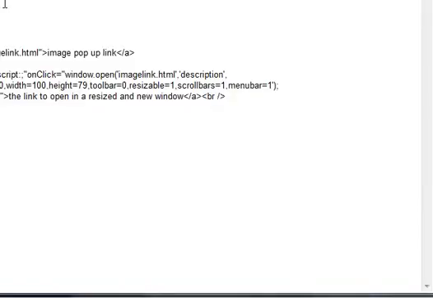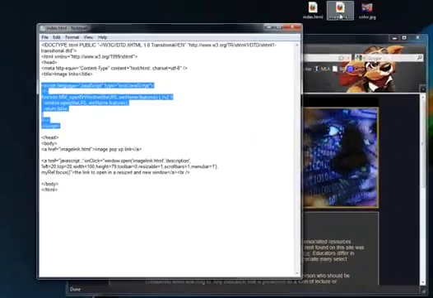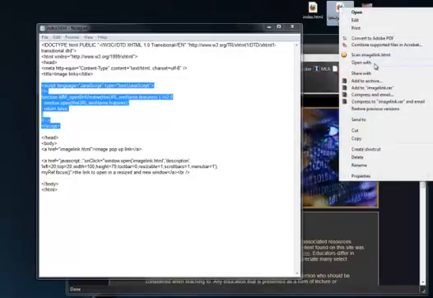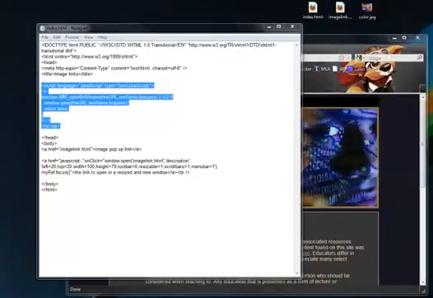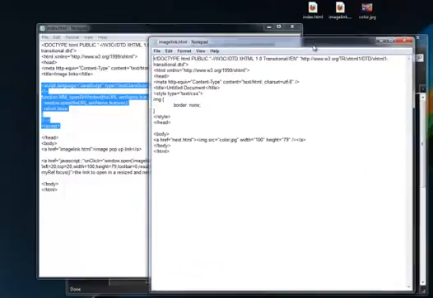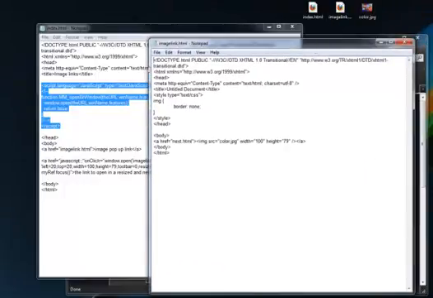There's a couple different ways. The question was posed: how do I have a pop-up image? Basically, what you're going to be doing is creating a separate HTML page, and on that HTML page, you're going to have the image. Now, that page I created with the image is right here, and I can open that up with Notepad. And this is the page for image link.